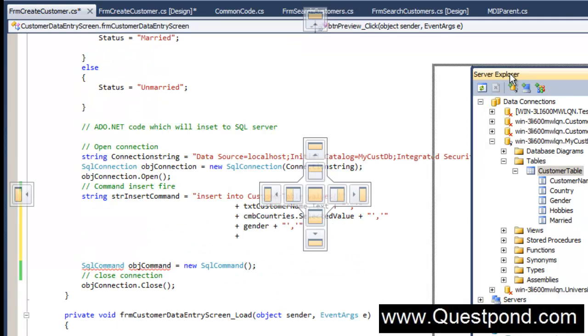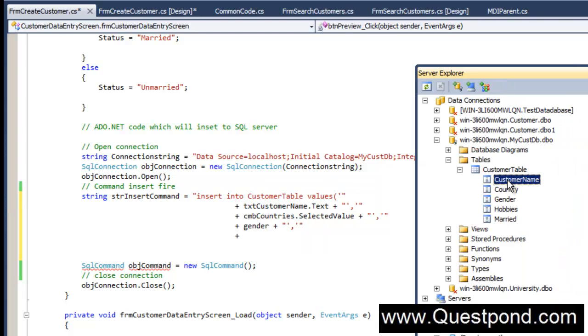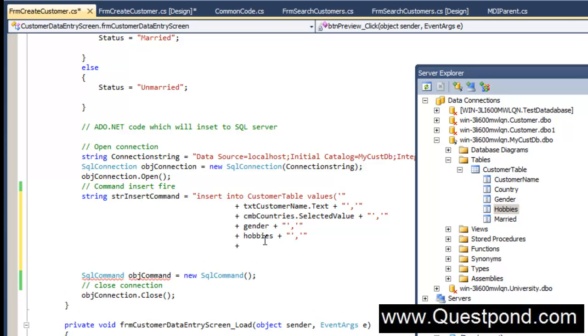You can see at the right hand side, we have already done customer name, countries, and gender. Now it is time for hobbies. So I'm going to say here hobbies, again plus single quotes, comma, single quotes. Remember, whenever it's a string, it's single quotes. And the last thing we have to put the value for is married or not married.